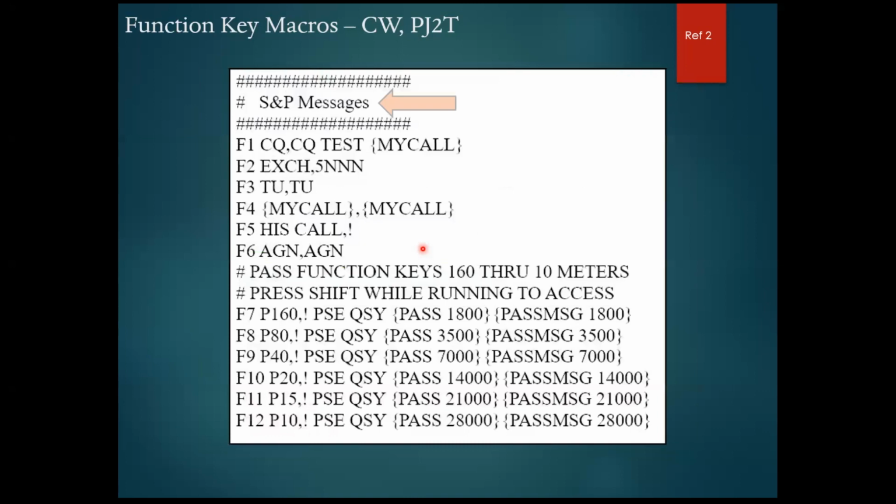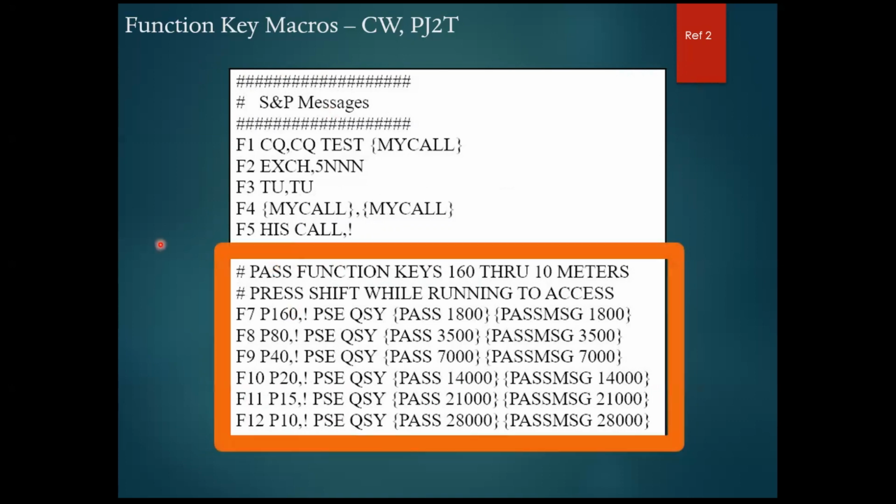PJ2T and their search and pounce messages. Remember I said F1 through F5 are all the same? They make their F6 be again. But this down here is kind of an interesting type situation.